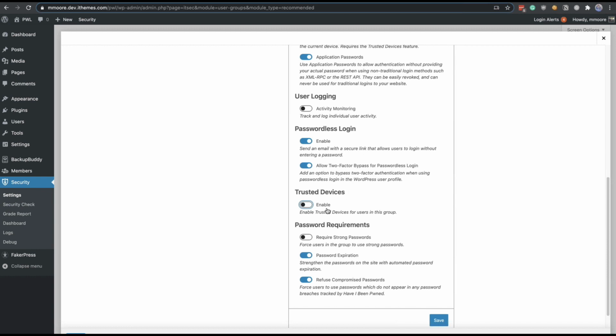Password requirements, we're going to get rid of the password expiration date because we're not trying to cause that friction for our customers and subscribers. We are trying to make it easy for them to access our site and make purchases. But I am going to leave this refuse compromised passwords enabled, and here's why.